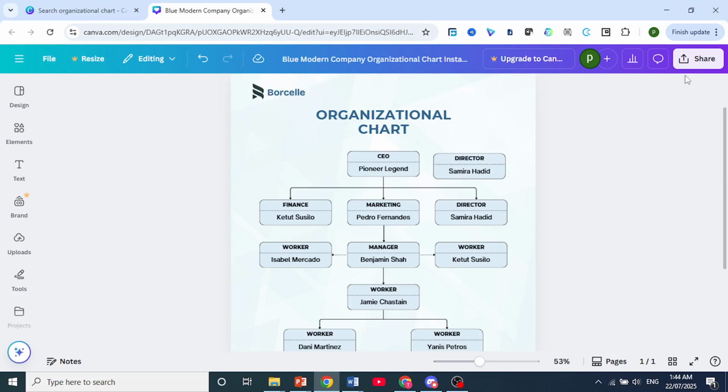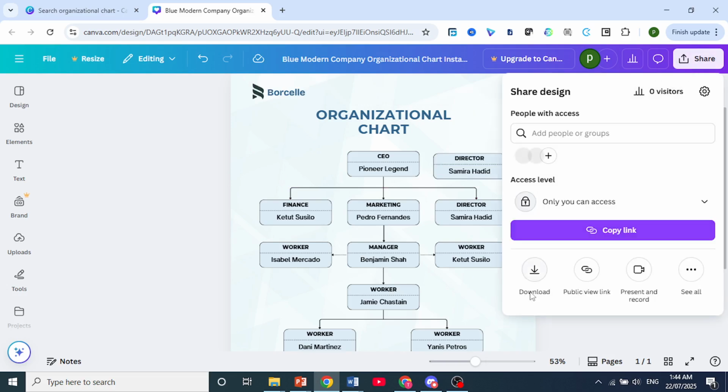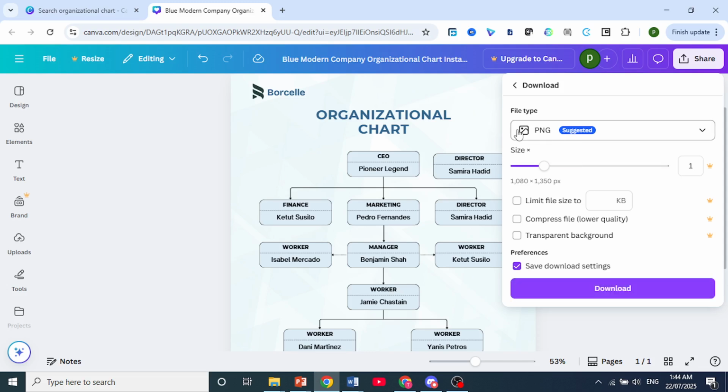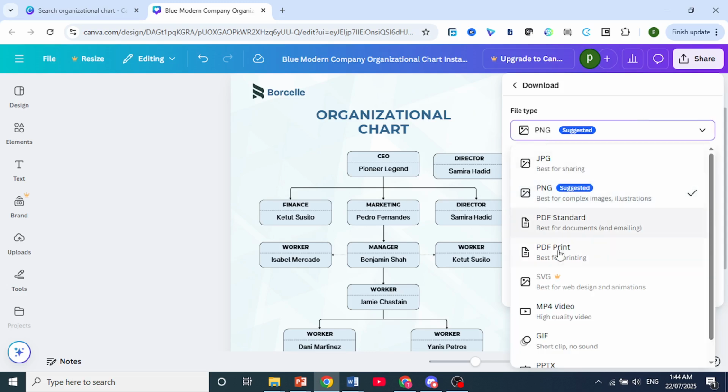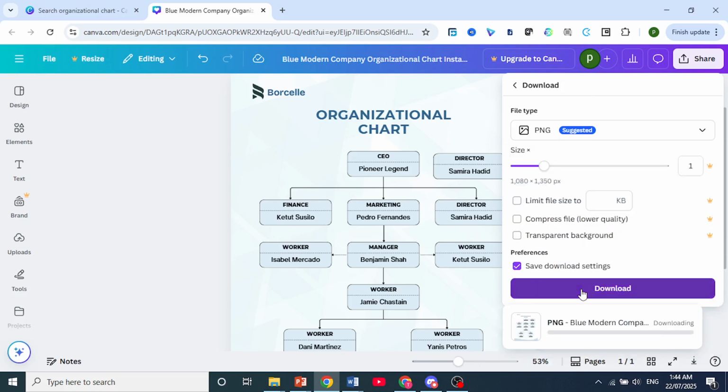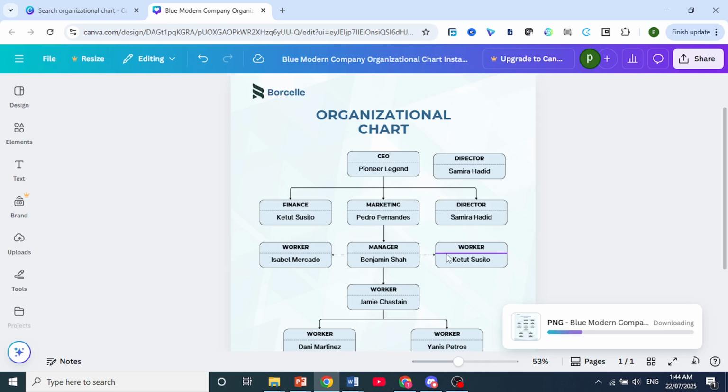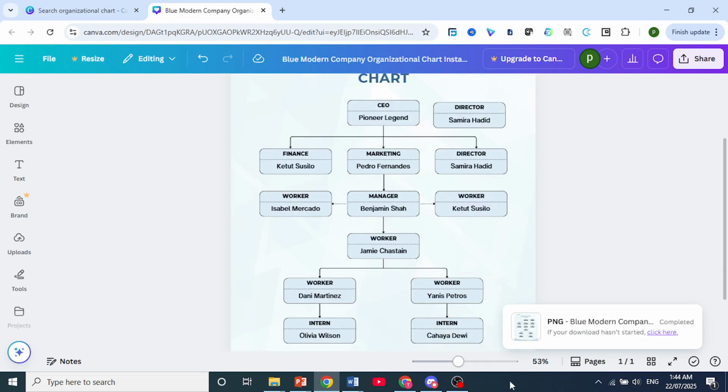And once you're done, you can just come to the top right, click on share, click on download, and then you can either save this as a PNG or even as a PDF. All you need to do is click on download and you're done. Okay? It's really that easy and simple.